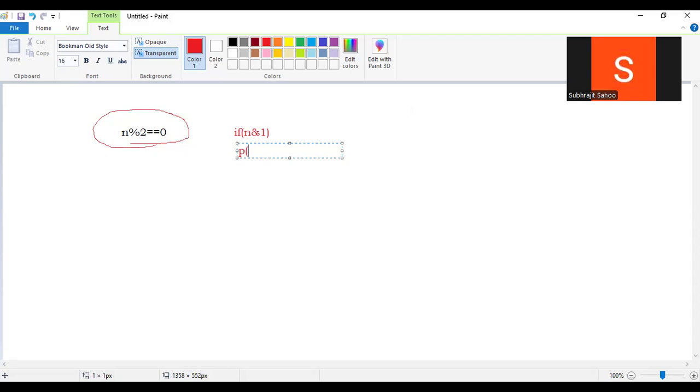Here I will write print even, and else print odd. If I write this logic: n ampersand 1, even, else odd.